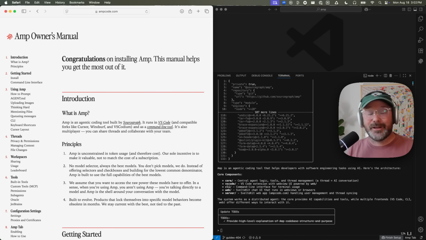There's a lot more to learn when it comes to using AMP as either a CLI or a VS Code extension. We have extensive documentation at our owner's manual. If you just go to ampcode.com/manual, you can see all the information you'll ever need to know to get started with AMP. Now, I hope this helps you get up and running and using AMP for the first time.